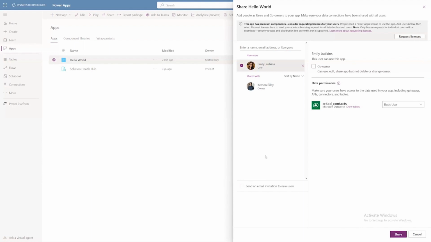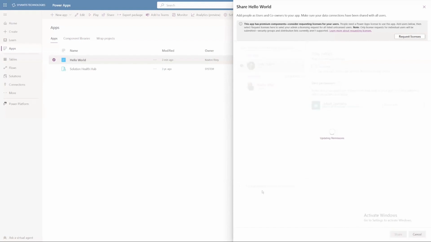Note that adding users will share connections in the app, so please keep that in mind for security reasons. Finally, let's hit share so she can use it.